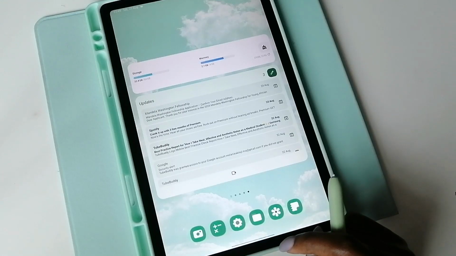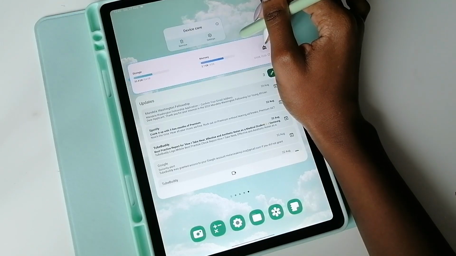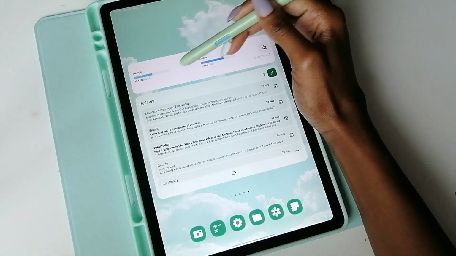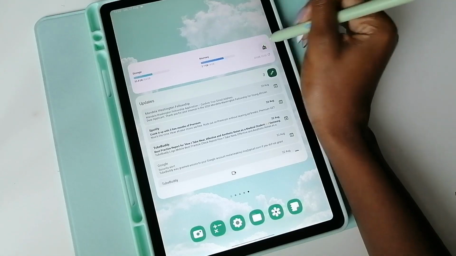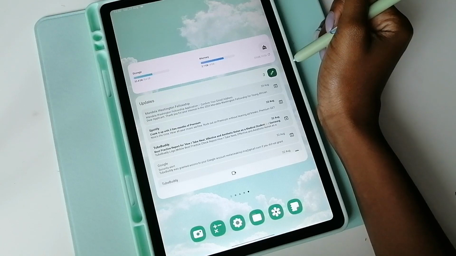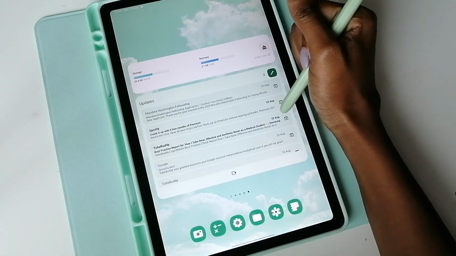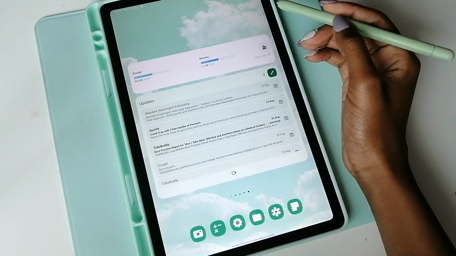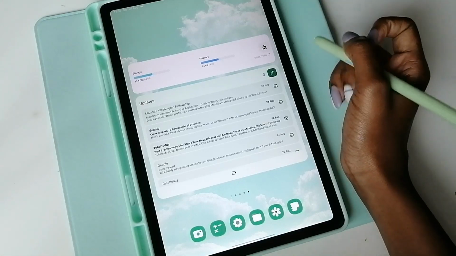Next here, I don't know what the name of this widget is, but device care, there we go. It just shows me how much storage and memory space I have. It also has this brush icon that quickly cleans up your tablet, like it removes the junk files and all. Then I have a widget for Gmail, so I can quickly look at my emails without having to open them.